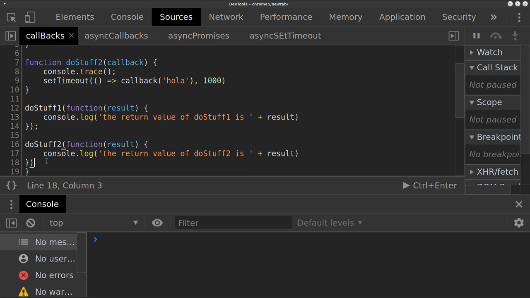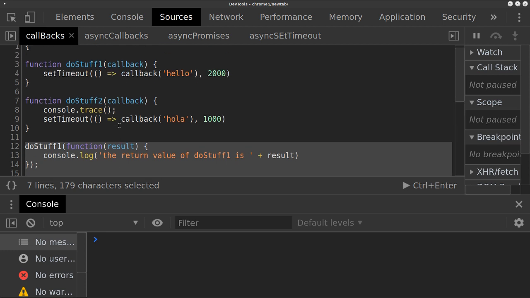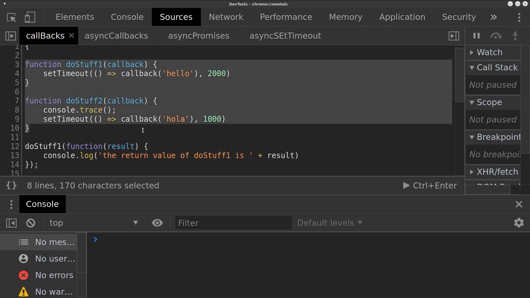So how do I change this code a little bit to make sure that do stuff 2 runs after do stuff 1? Give you a little bit of a clue. We just create, yeah, we create a nested function. We call back underneath the set timeout. I'm leaving these two alone completely.